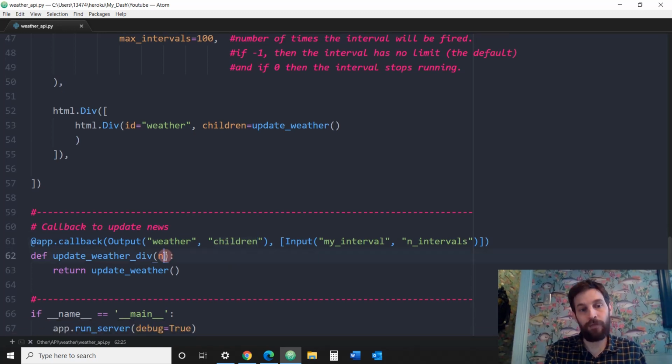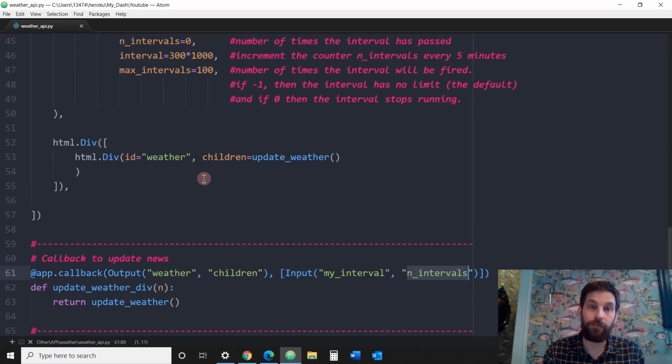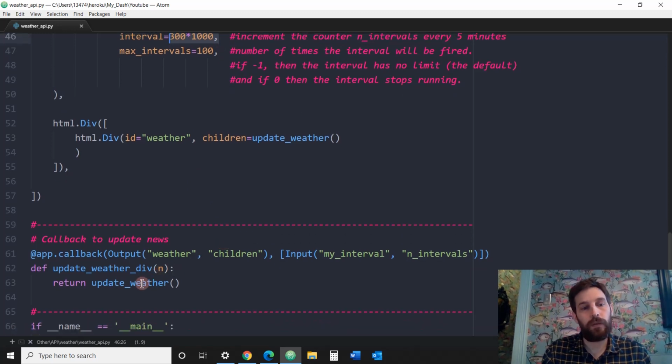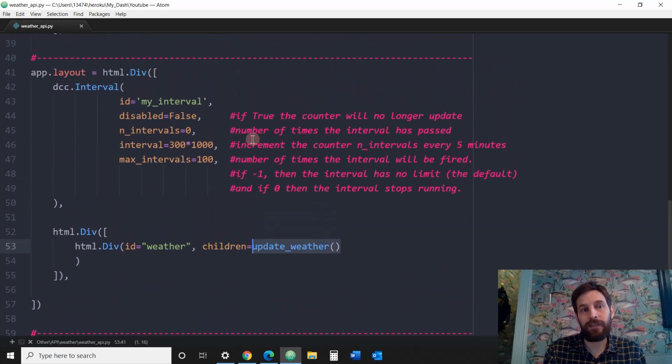So in this case, we have to create this function in order to activate the callback. We're going to say the update weather div function, that's why I called it, every n, which refers to n intervals, 0, 1, 2, every 5 minutes, right? Every n, return the update weather function. So this is where we're activating it, and it's going to return the data, the information, into the children of the weather. So it's going to return everything here, which is inside our app layout.